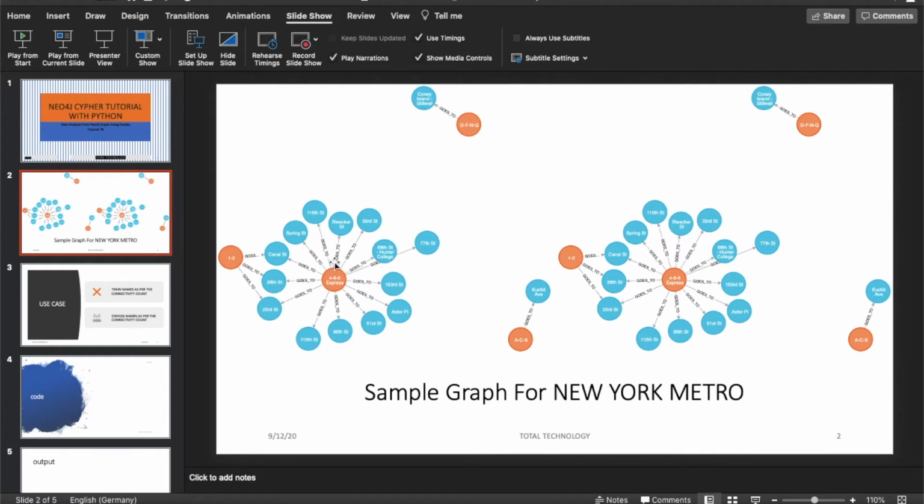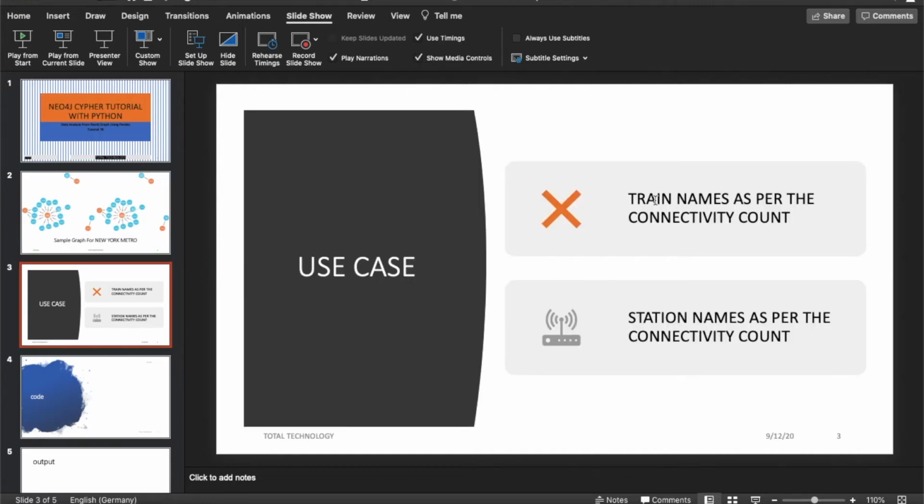Some trains will definitely be connected to 20 stations or 30 stations, or maybe 100 stations. We would like to generate a list with the most connections at the top, in descending order. We also have to generate the same list for stations.